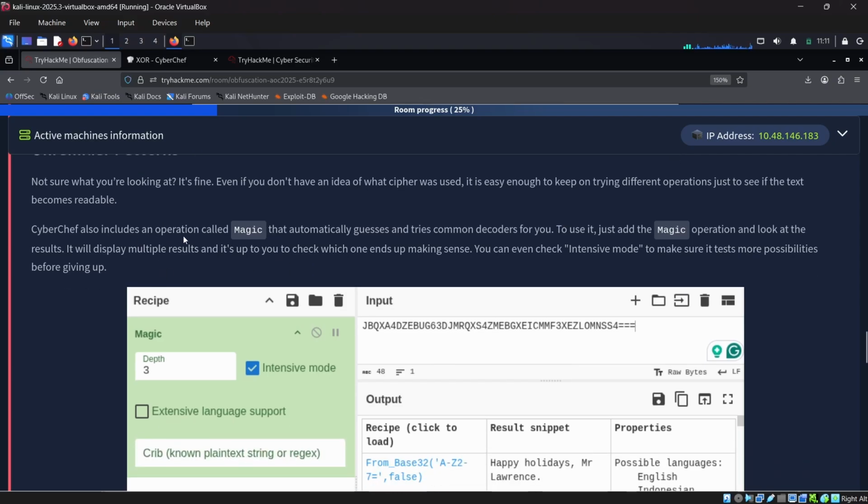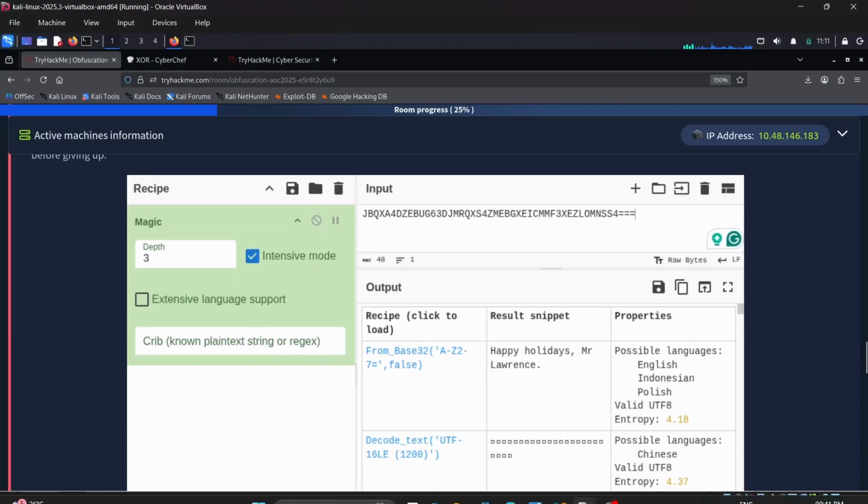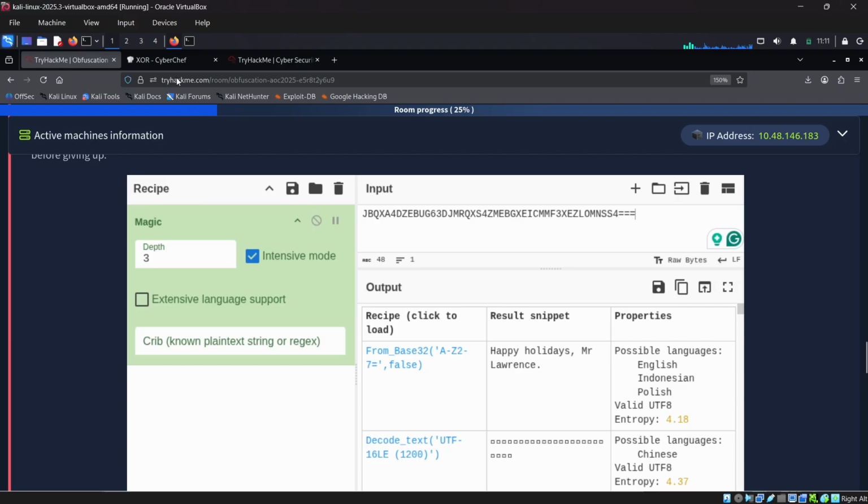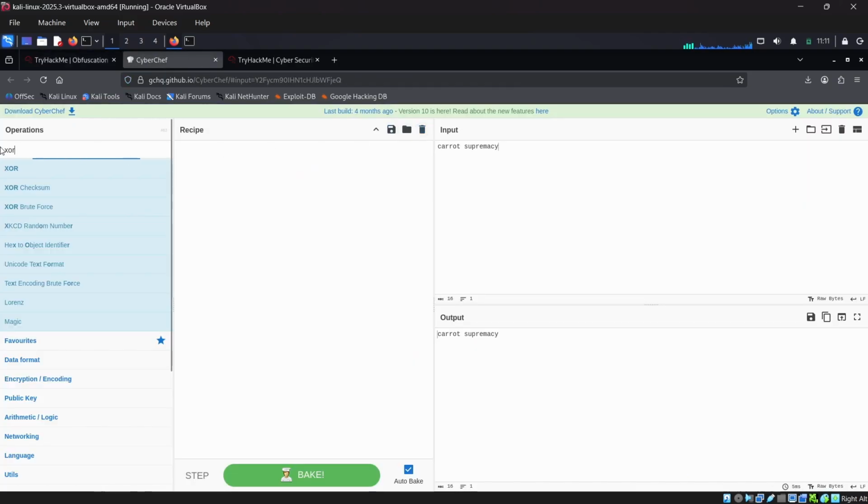CyberChef also includes an operation called Magic that automatically guesses and tries common decoders for you. To use it, just add the Magic operation and look at the results. It will display multiple results and it's up to you to check which one makes sense. You can even check intensive mode to make sure it tests more possibilities before giving up. So there's a lot that you learned about CyberChef. We can also use the Magic operation.